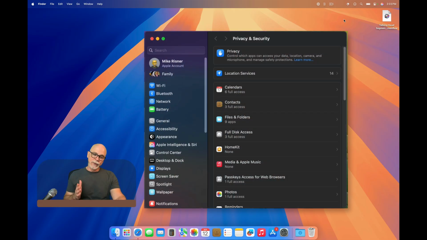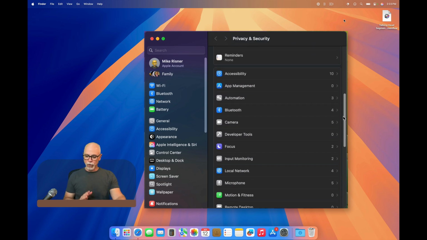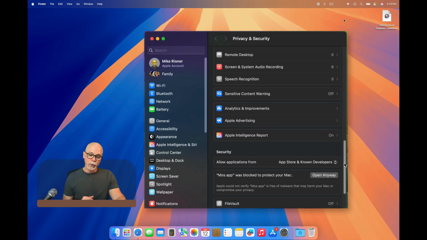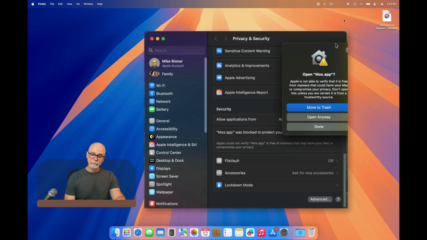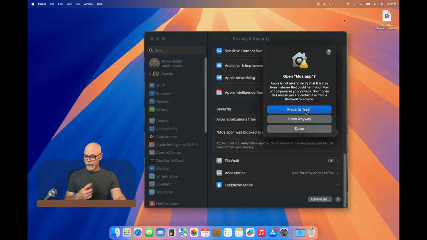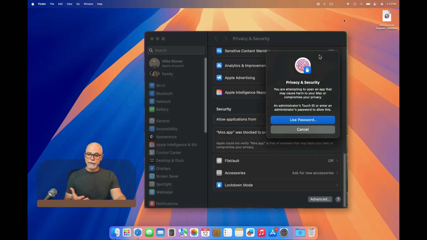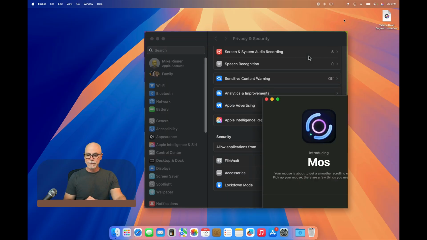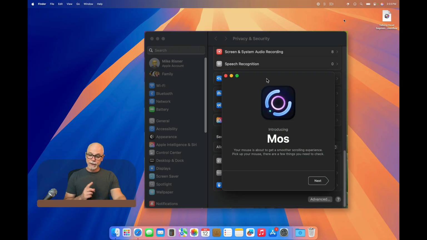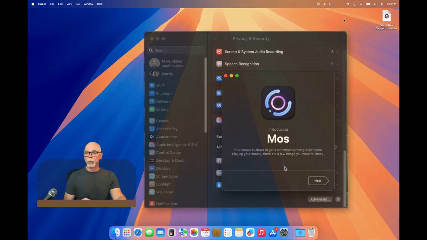So what we do is we visit the Settings app. We go to Privacy and Security, and we scroll down all the way to the bottom. And at this point, we will see the Security section, and I can click Open Anyway. It still warns me, but after reading this over, I can click Open Anyway. Then I just need to verify by either putting in my password or my fingerprint. And the Moss app then opens, and I can move along with my life.